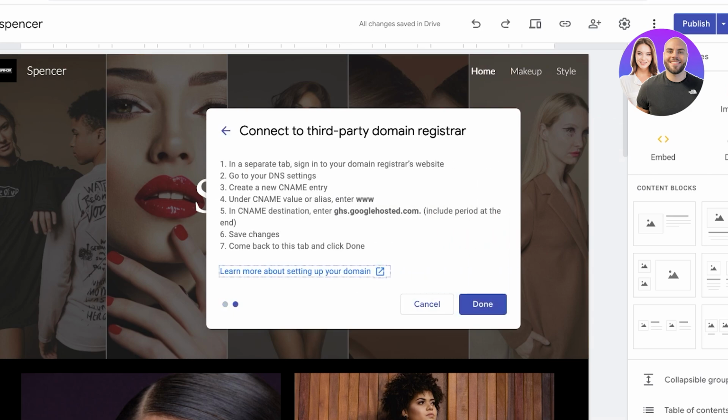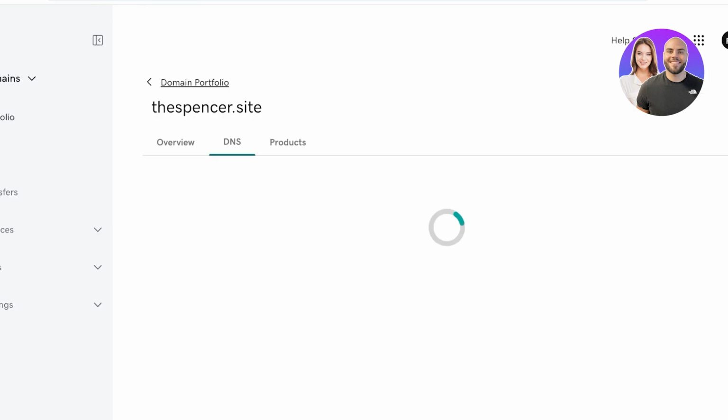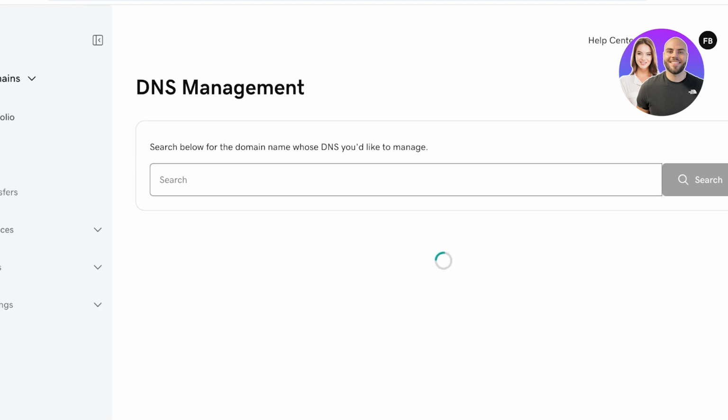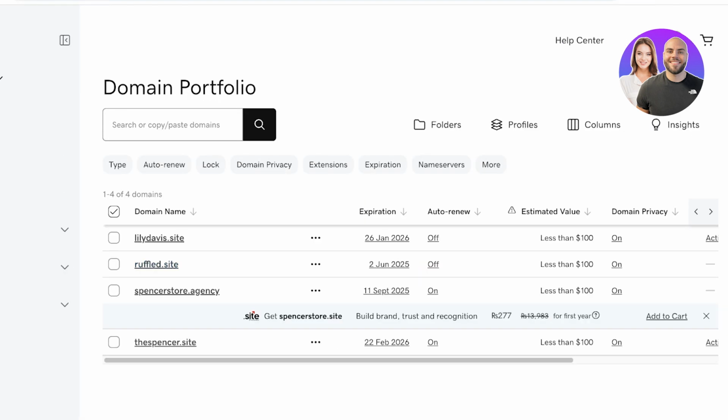Once I do that, you guys can see I have to connect to my third-party registrar. And over there, I do have to change the DNS settings. So you're going to open up GoDaddy or whatever domain name provider you have, and then click on Manage DNS or Domain Settings. And then we're just going to click on DNS. And in our DNS management, we're going to create a new record. So we're going to go into DNS over here.